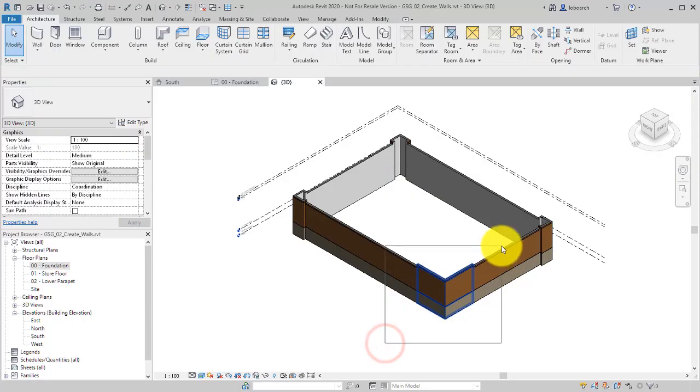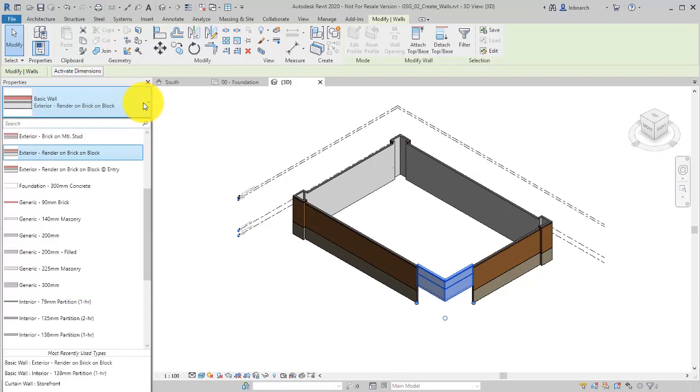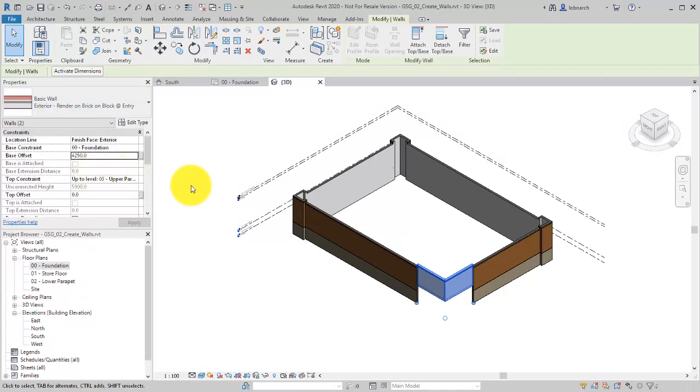Select the walls at the front right of the building. This is where the entrance of the building will be. On the Properties palette, set the base offset to 4250, and then on the Type selector, change the wall type to a wall type created for use at the entry area that does not have the block material on the lower section.